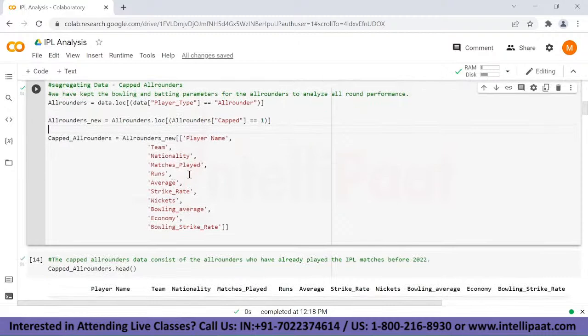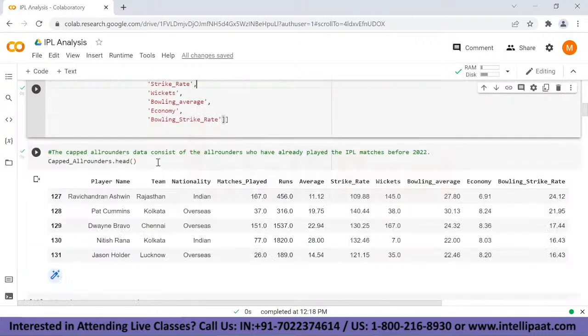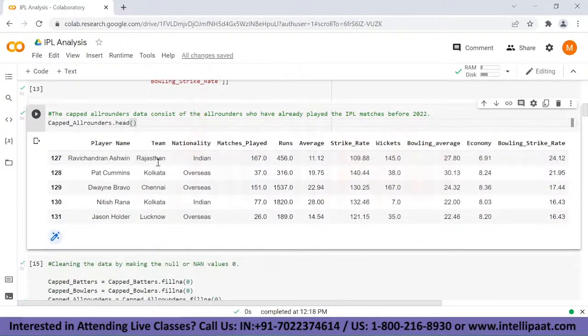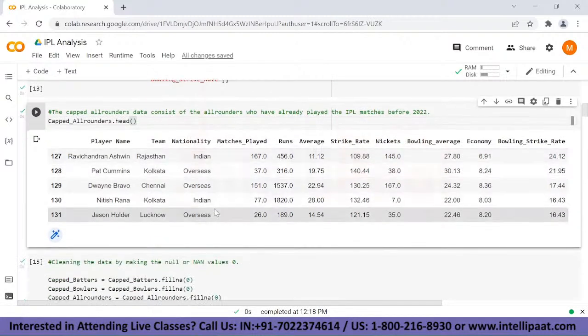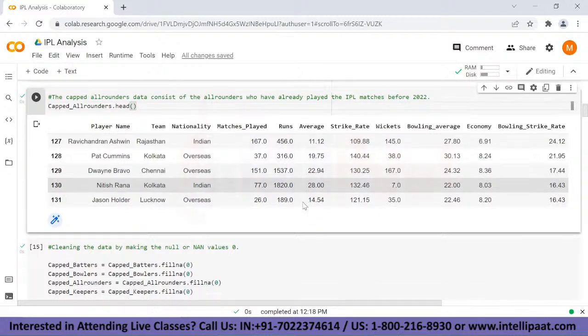Now this is the fun part. We have kept the batting and the bowling performances for the all-rounders because in the game they're going to be used for both of these options. So we have kept all the batting parameters and the bowling parameters as well. And this is the first look at our all-rounders data. So we have all these all-rounders, and this entire data set for all the capped all-rounders is the longest because it has the most number of columns where we'll do our analysis.